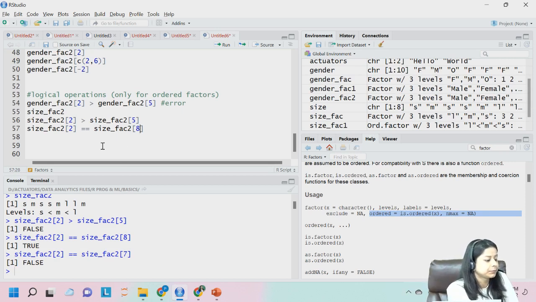Anything else? Let's do it till here. And in my next class, which is tomorrow, we'll be starting with matrices.